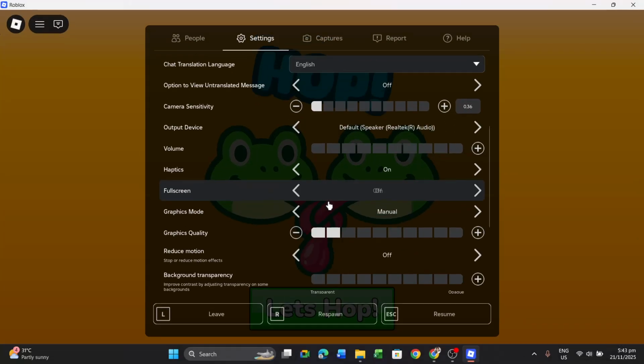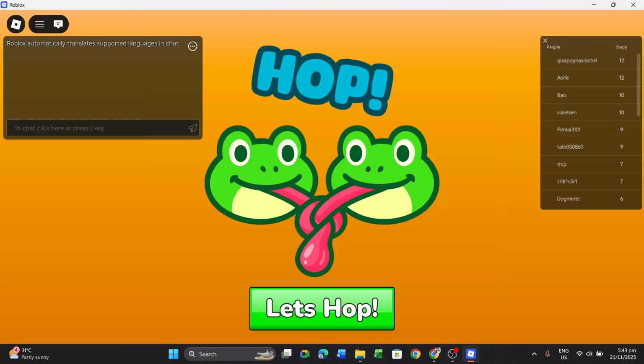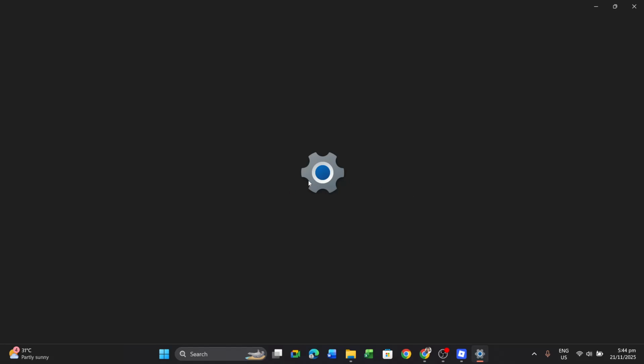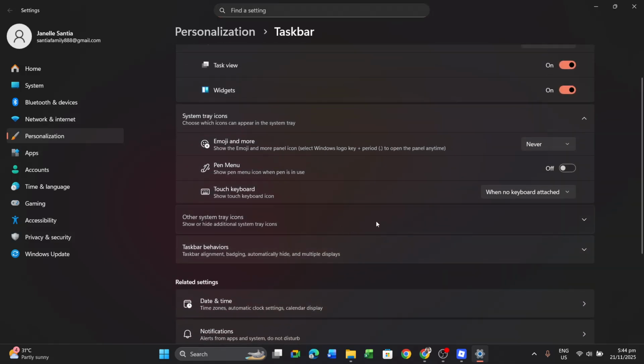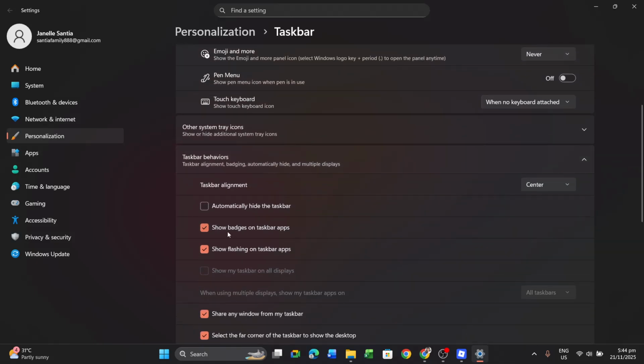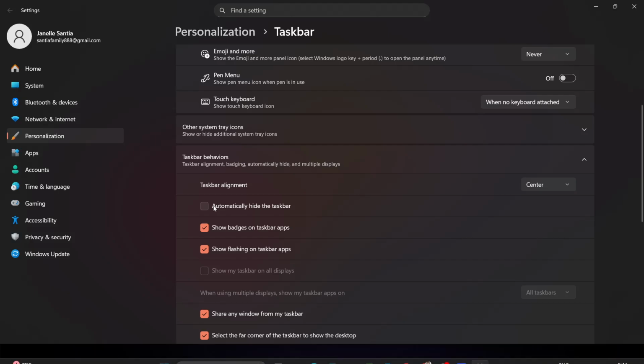But if this doesn't work, you could also try going to your taskbar settings, and then just wait for it to load. And then you could also do this. Go to taskbar behaviors, and then you will click automatically hide the taskbar.